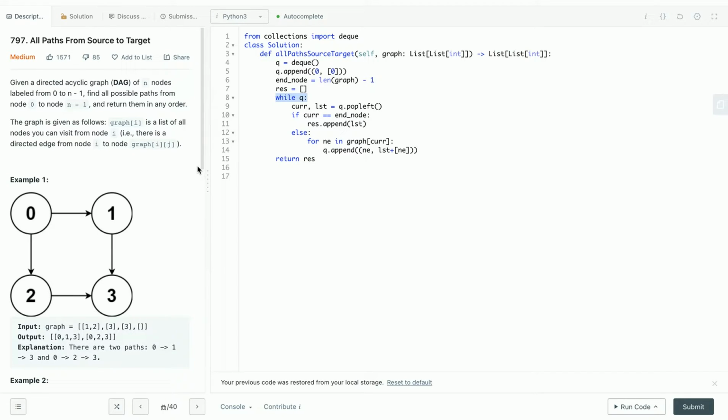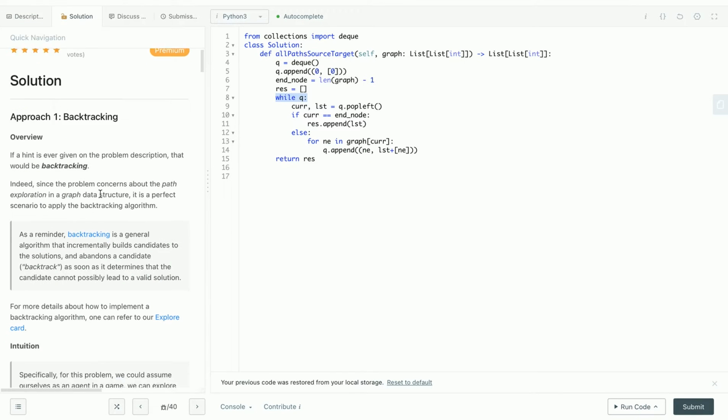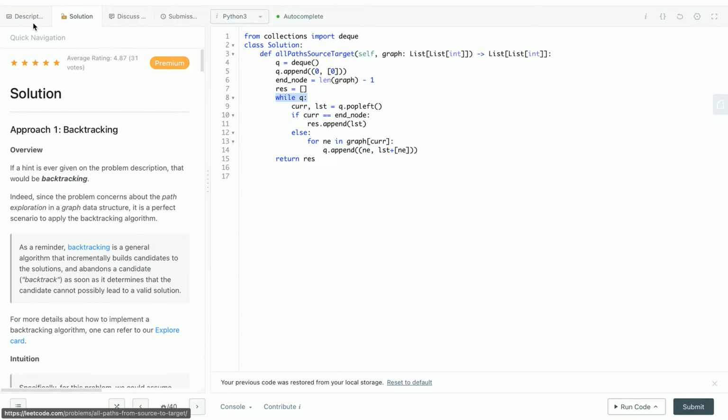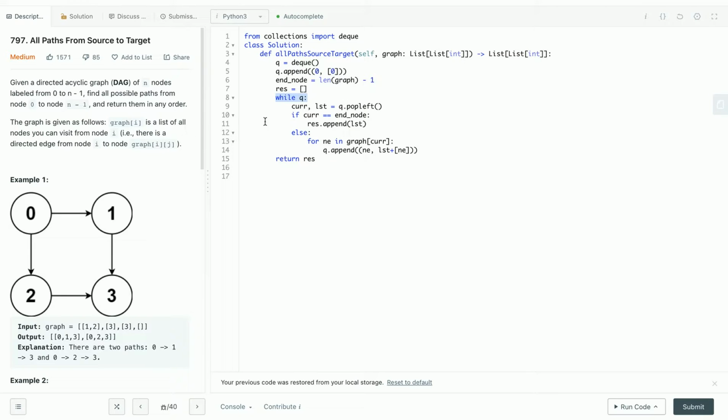Okay, so I think the solution says something like backtracking, but you can just simply use a queue or a stack using the basic BFS or DFS traversal. I chose to use a BFS, but it's up to you. DFS can do the same. It's really no big difference.